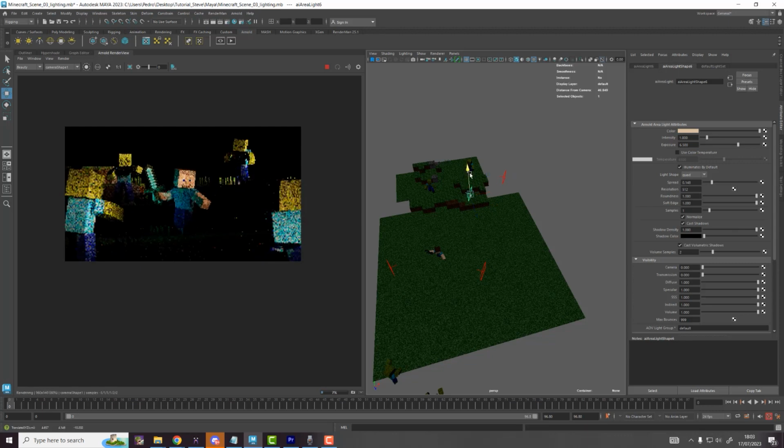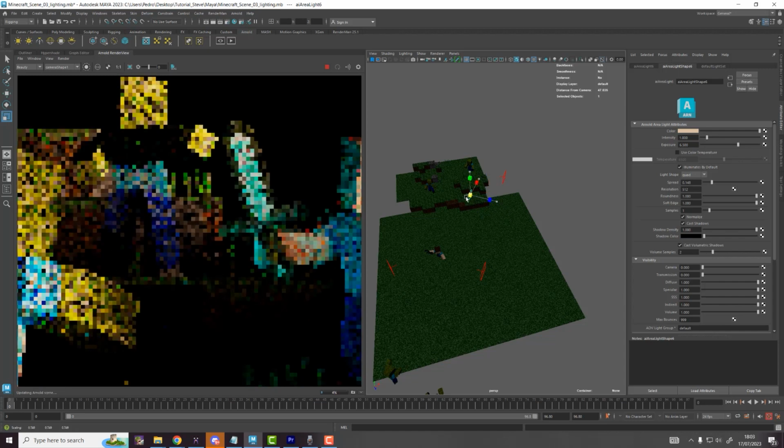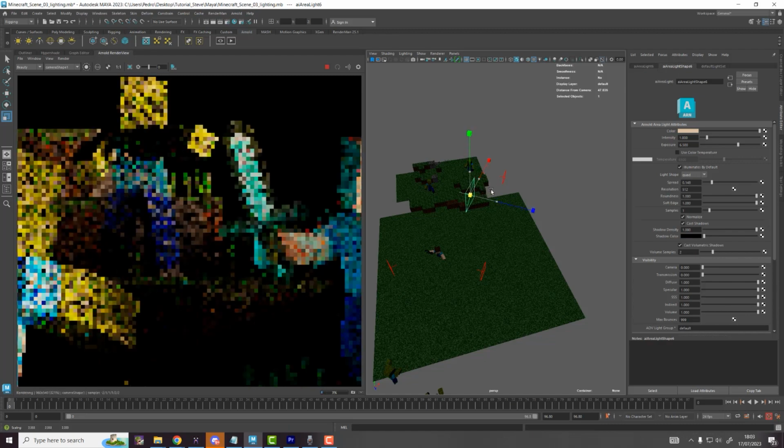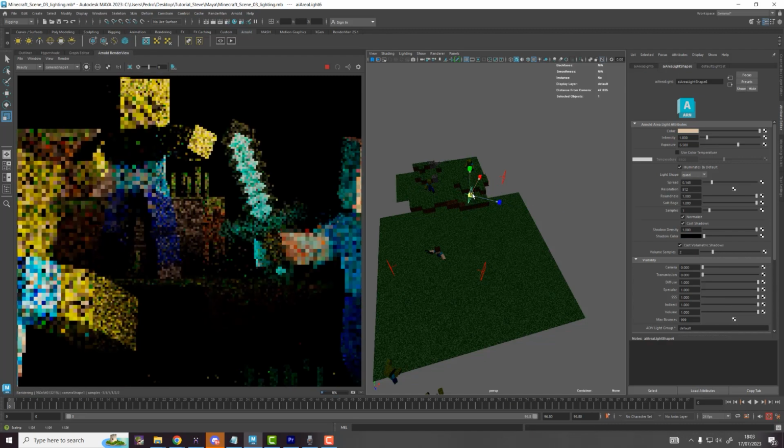Something to bear in mind is that you see this shadow here. The smaller this light is, the sharper this shadow will look, and the bigger you make it, the more diffuse this shadow will look. So have that in mind when you're working.